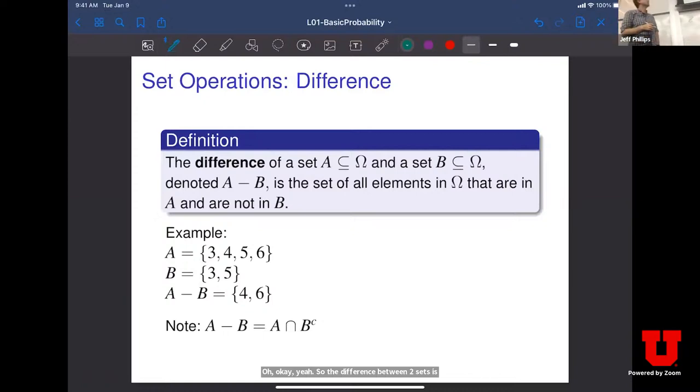Sometimes it's called a set minus. Often the difference assumes that B is a subset of A, but that doesn't always have to be true. You look at the elements of A and you take out the elements that are in B. A minus B means, intuitively, you remove the part that's in B, but it can't go negative. It is the intersection of A and B complement.